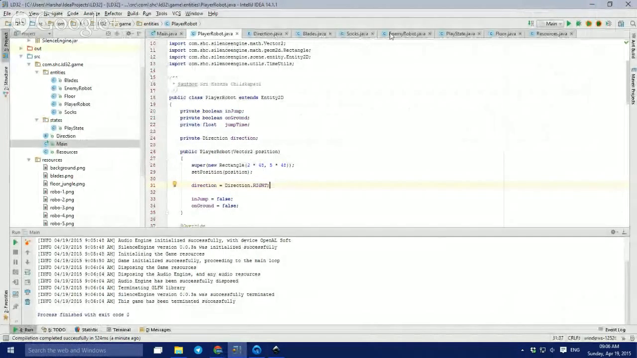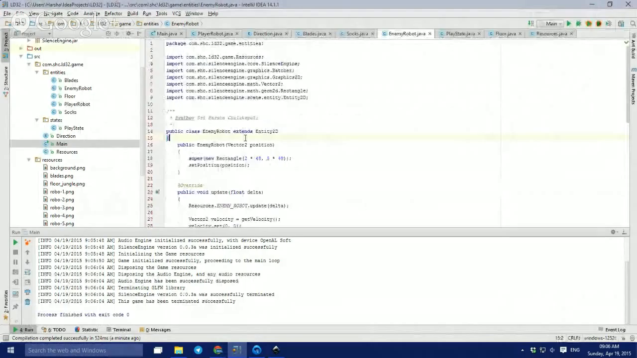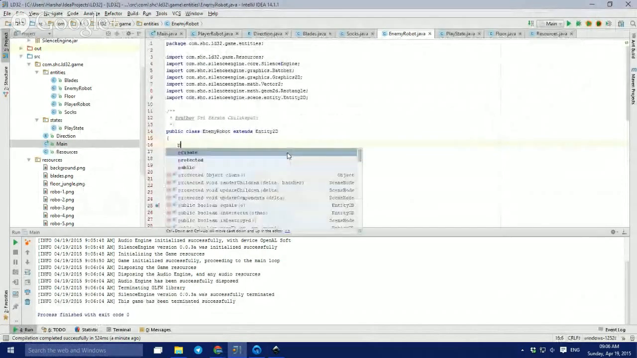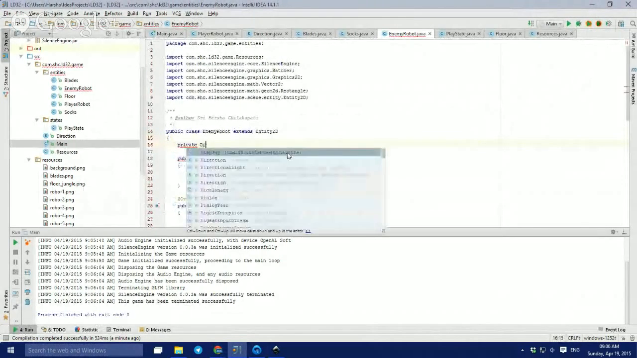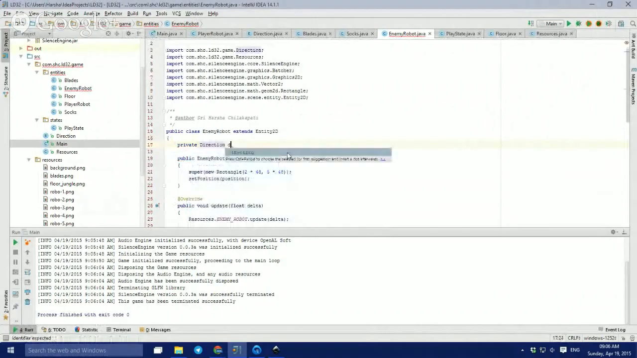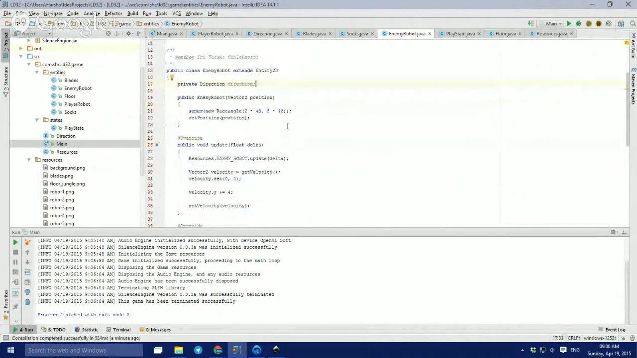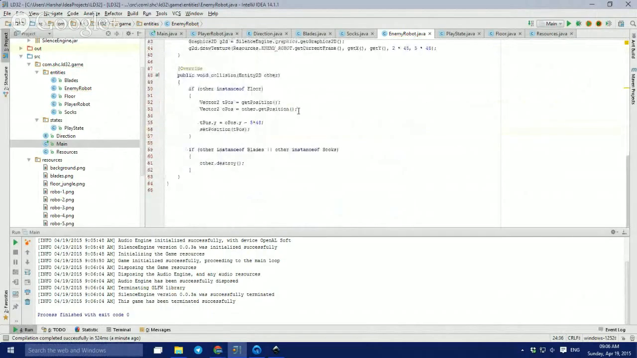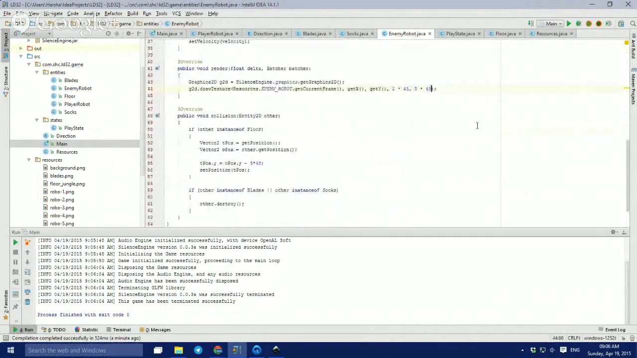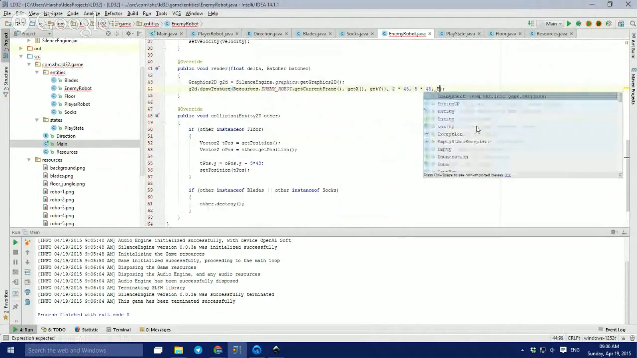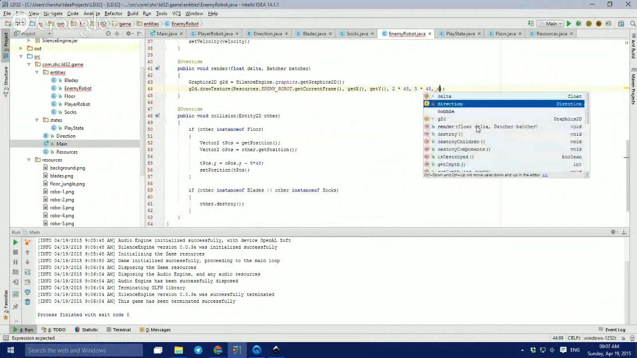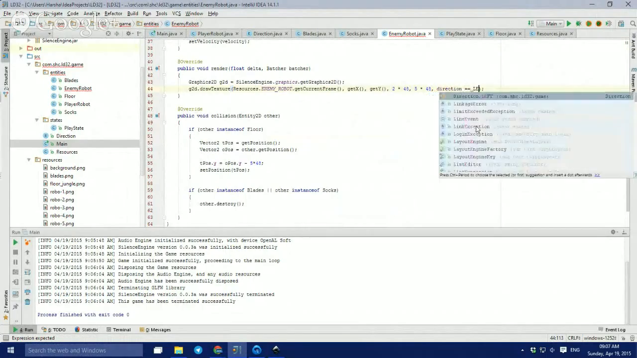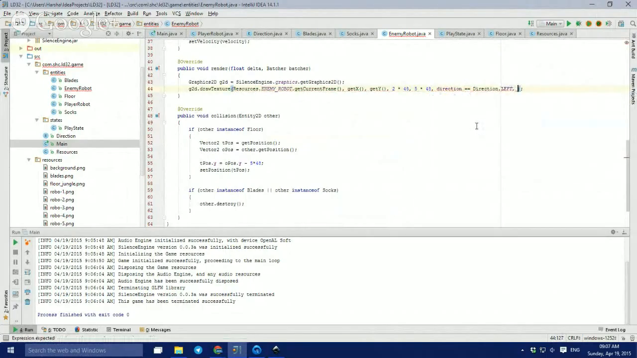Okay, first I'll make the player robot, so add a direction here. Private Direction. By default, the enemy will be left facing, and here I'll add this: direction equals Direction.LEFT.